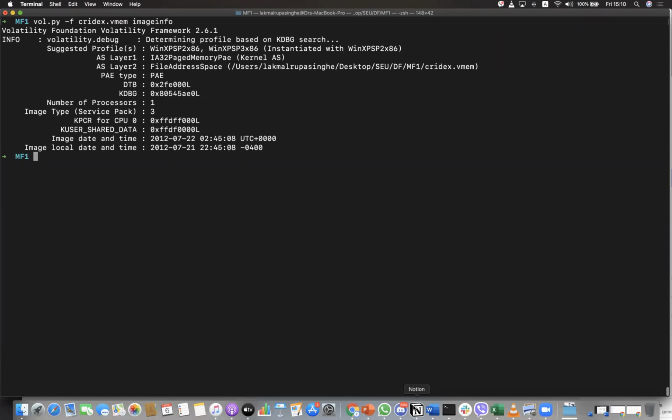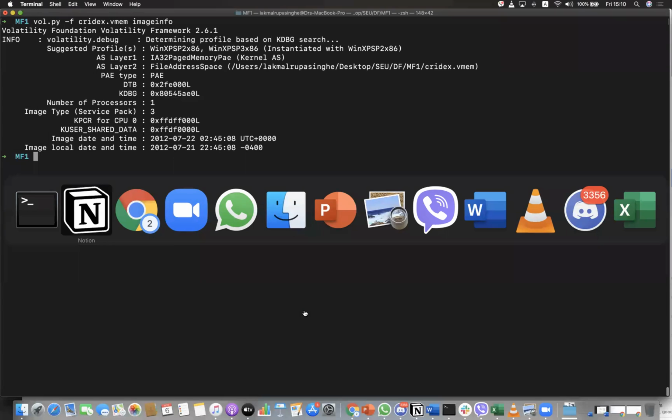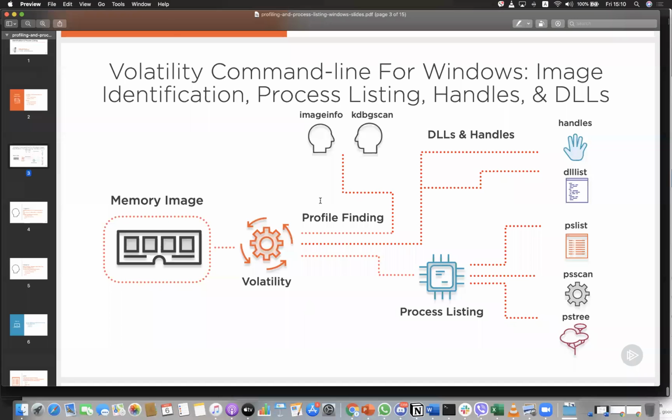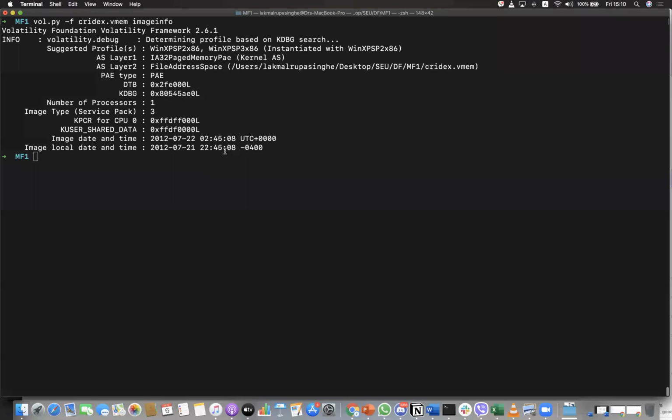Where are my photos? Oh, it's hard to find the photos. Okay. Yeah, so this is the one, right? So we are looking at this one first. This is the first part. Imageinfo and KDBG scan also will happen. And this is the rest of it that we did: pslist, psscan, and pstree. Okay, we'll look at this.